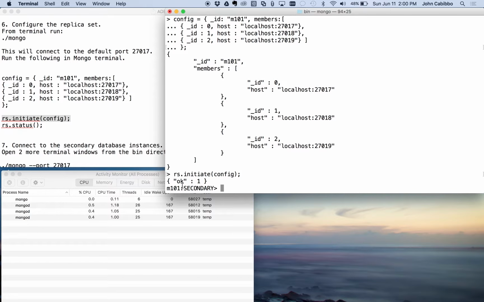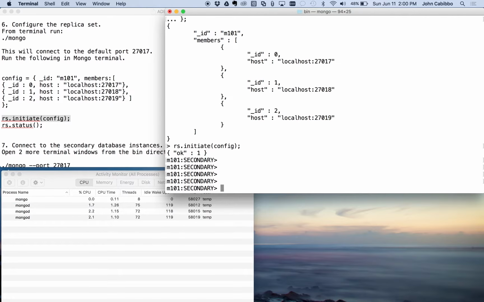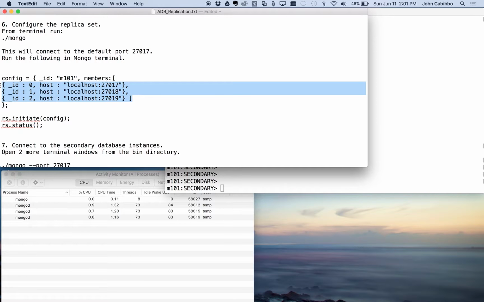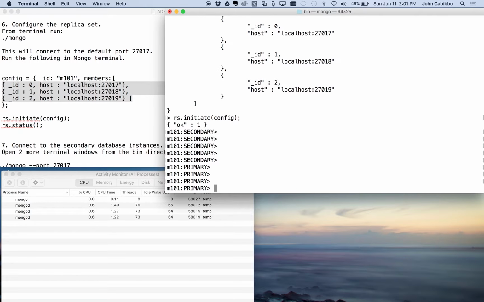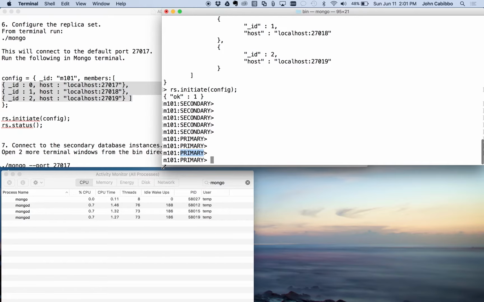And our prompt changes. It right now says secondary, but if I hit enter and we wait a few seconds, eventually this will say primary, because what we did was we passed it a config file, said all 3 servers are going to be joined into this replica set, and the first one should be the primary. There we go. So we know I'm logged into the primary. The other 2 are going to be called secondaries. So what does that really mean?